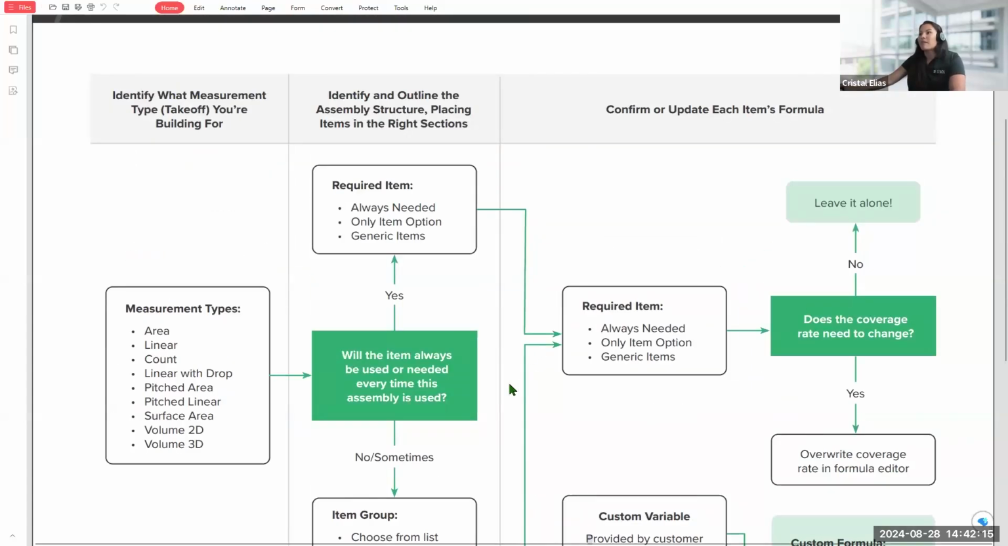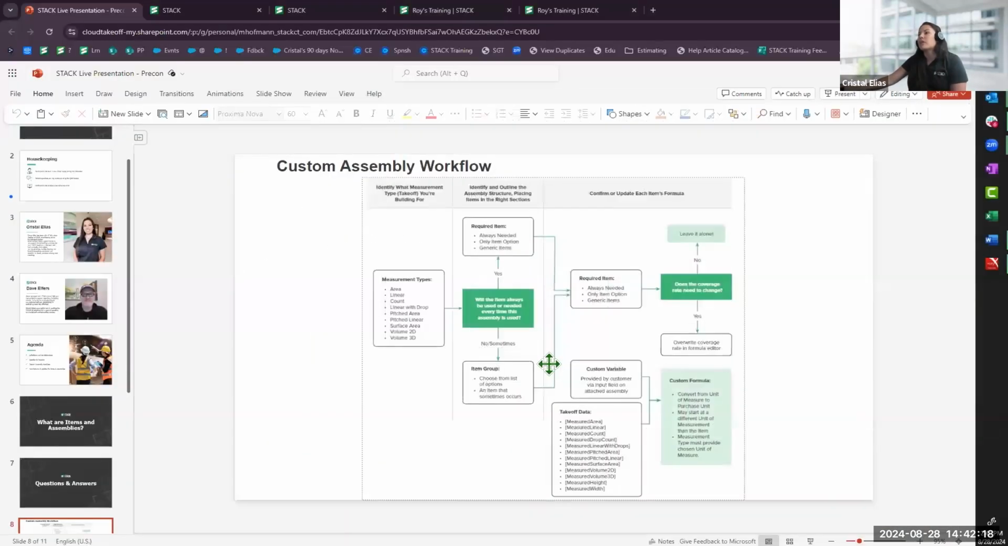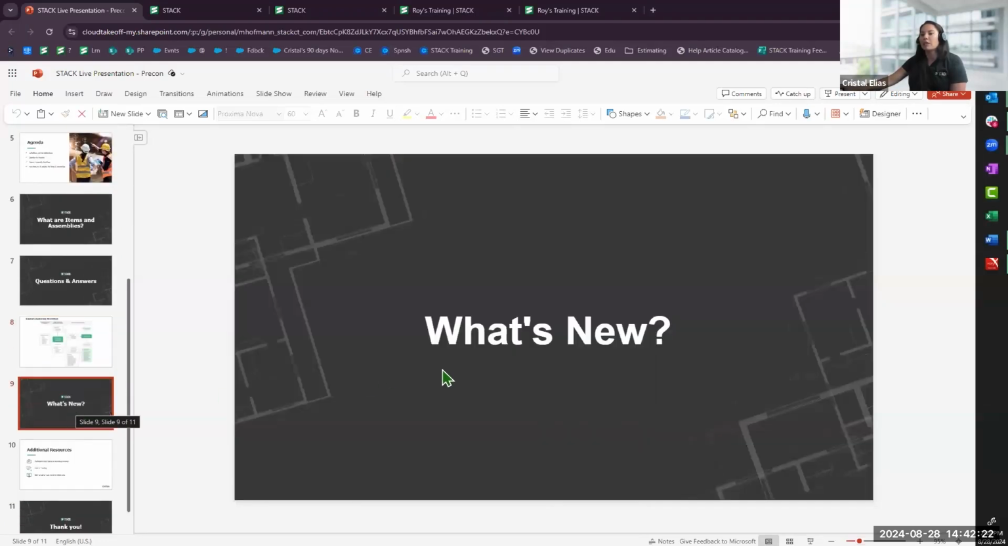So you're going to get a copy of this, and I'm really excited. I'm super happy that we made that. And then I want to talk about what's new.